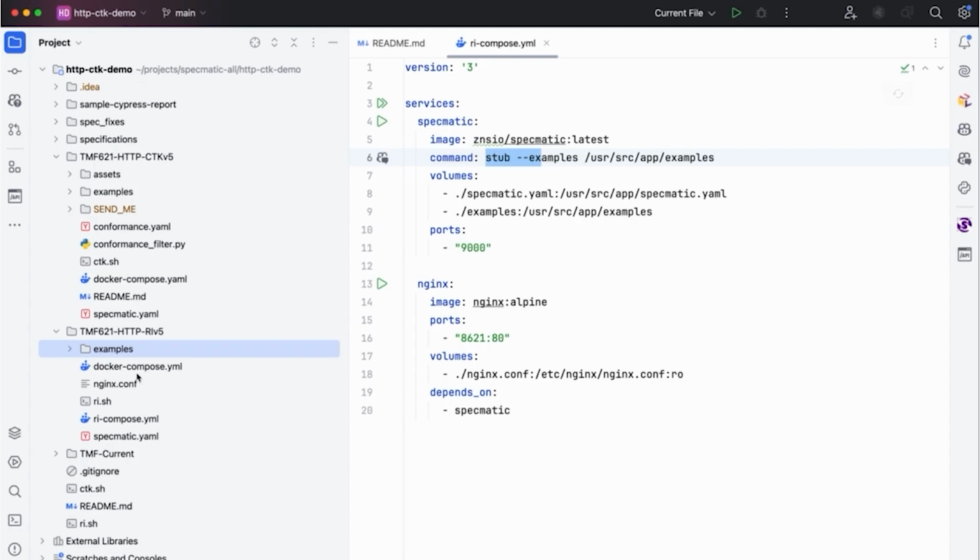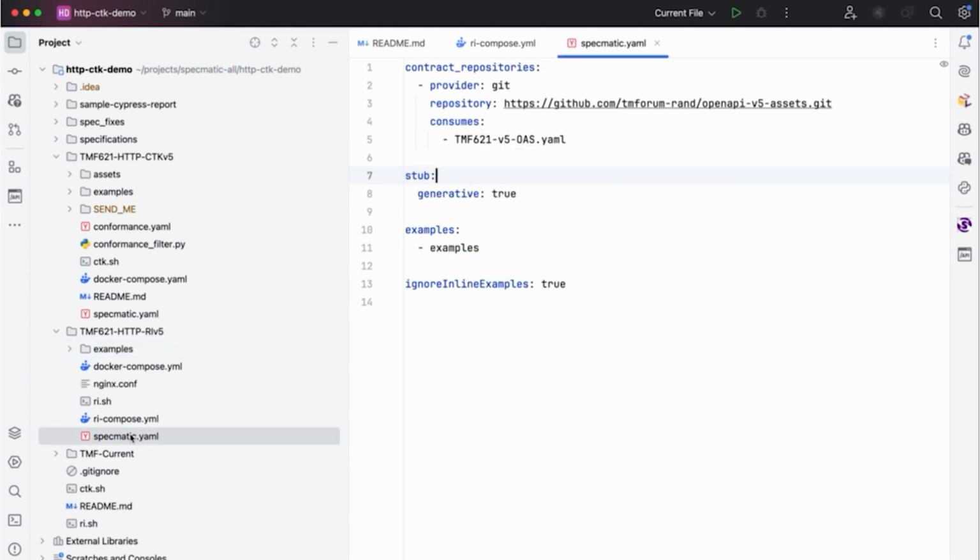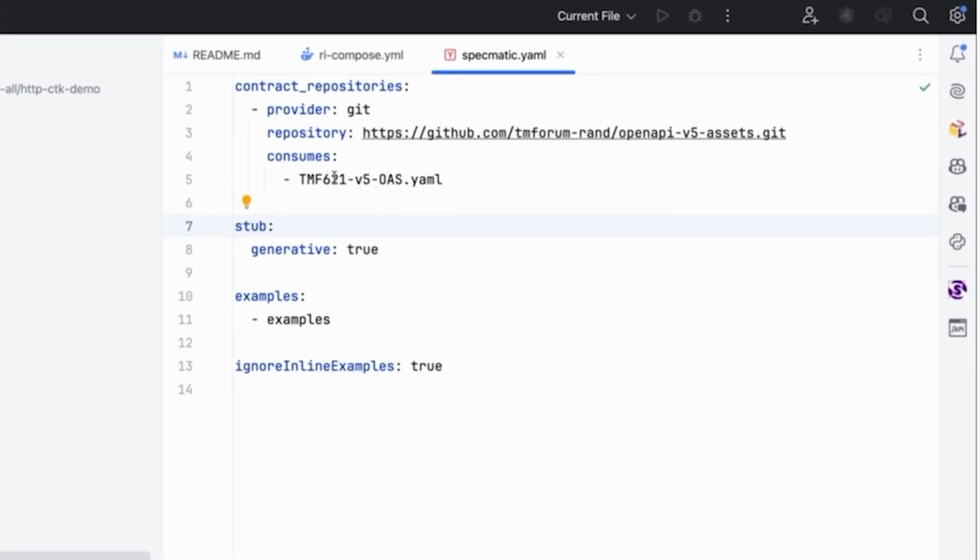And the only other thing you might be interested in is this configuration file from Specmatic, which basically says, hey, this is the repo in which my contracts exist, my specifications exist, and this is the specific one that I want to service virtualize, right?